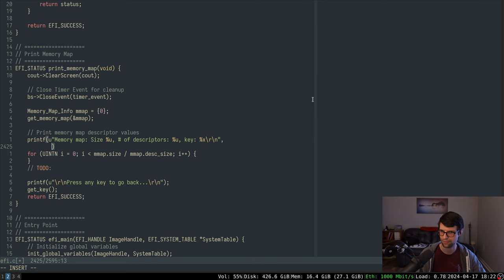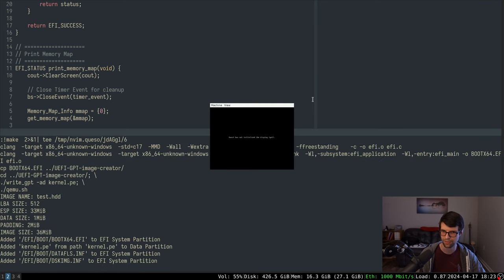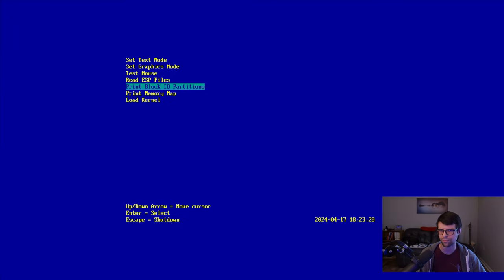Okay, that seems reasonable. So this would be size over descriptor size. I could print that. I don't know if this is going to be too much data on one line or not, but that's fine. Size over descriptor size and map.key. Okay. Then we'll do nothing here and then press any key. So let's see what that looks like, if I properly end the statement.